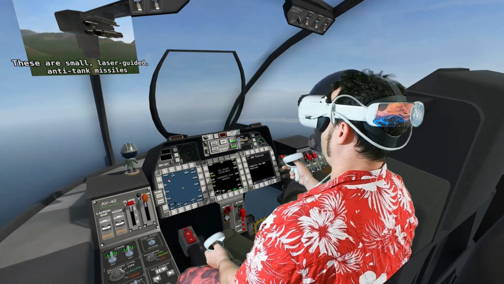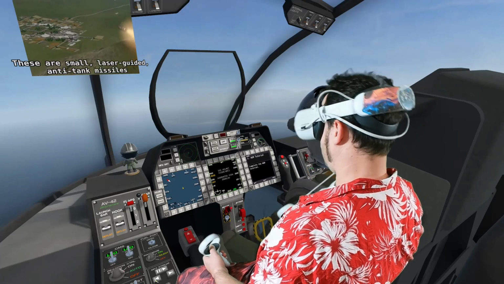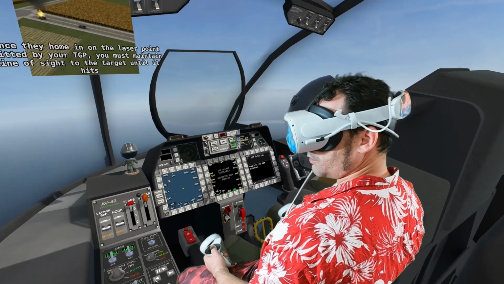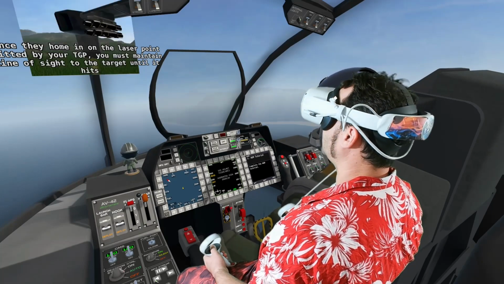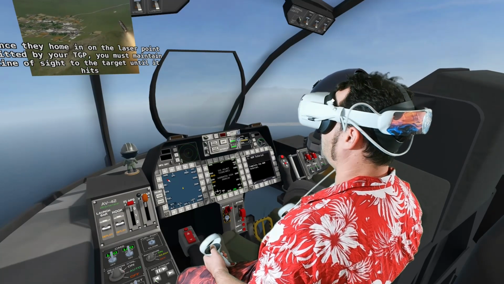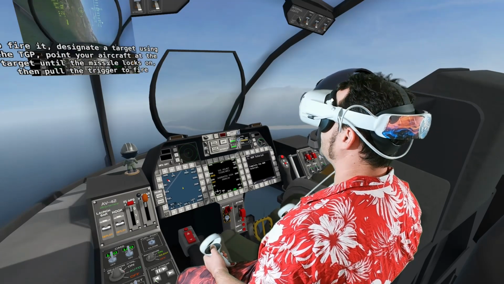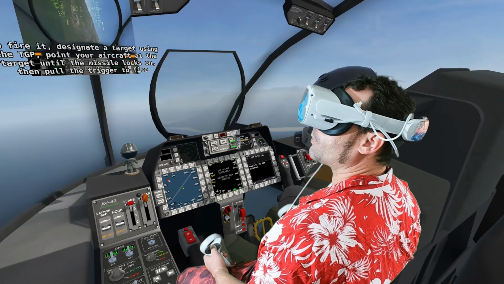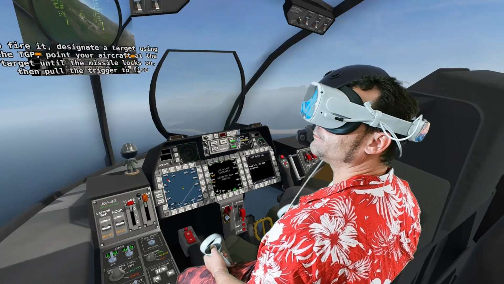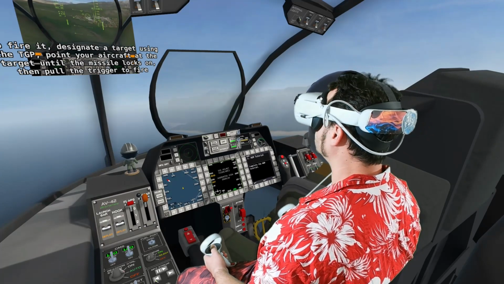These are small, laser-guided anti-tank missiles. Since they home in on the laser point emitted by our TGP, you must maintain line of sight to the target until it hits. To fire it, designate a target using the TGP, point your aircraft at the target until the missile locks on, then pull the trigger to fire.